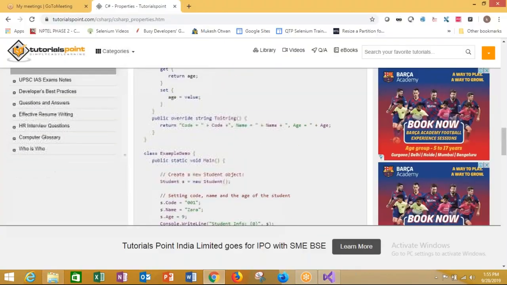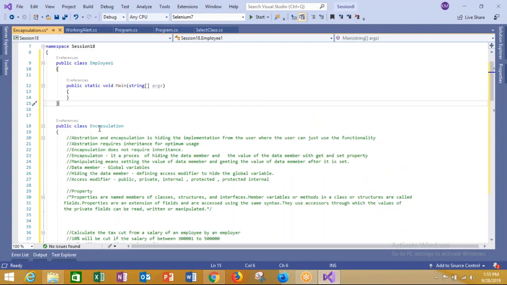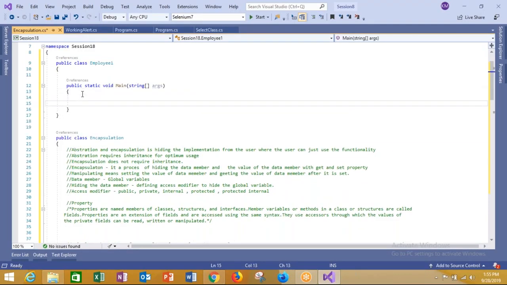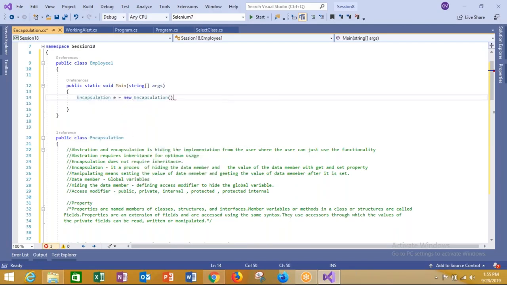Now how do you call it? It is defined out here. You create another class, create an object of that class. Simple. So create an object of Encapsulation class inside this main method. So what is the class name? Encapsulation. E is equal to new Encapsulation. That is the first thing.